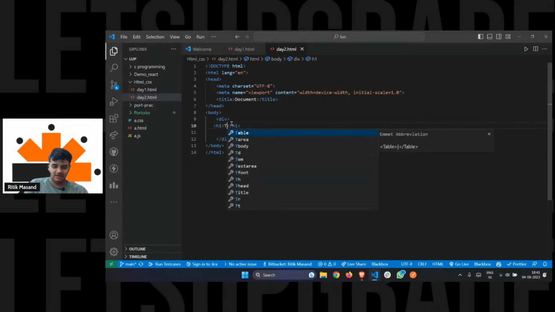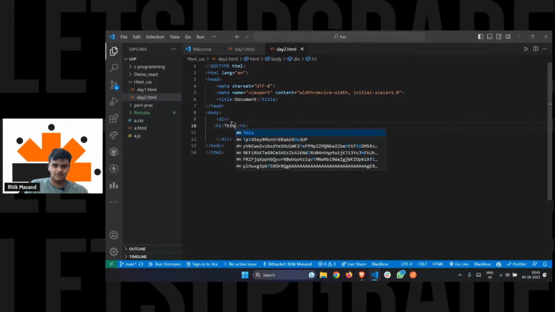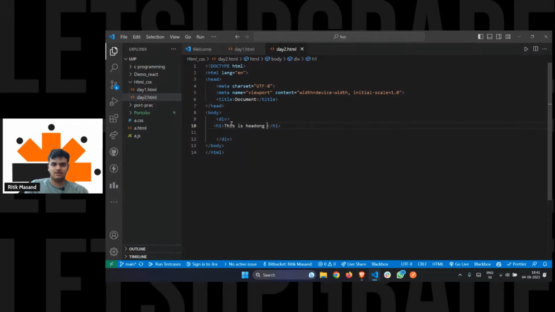So this is heading in div, or I can say inside div. And apart from this, I also have, let's suppose, another heading that I also want to include in that div only. I can say this is heading 2.